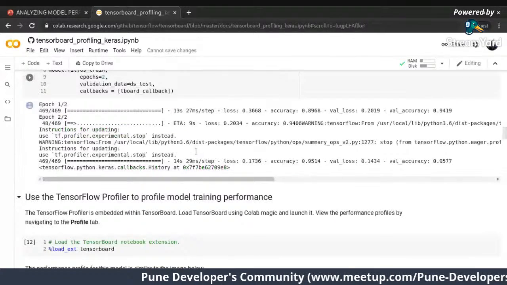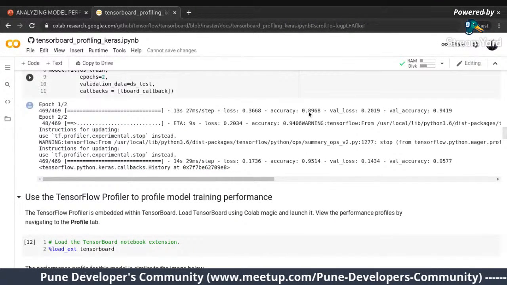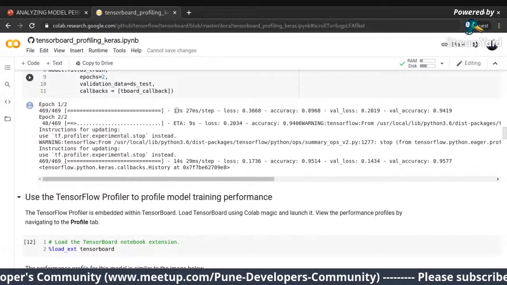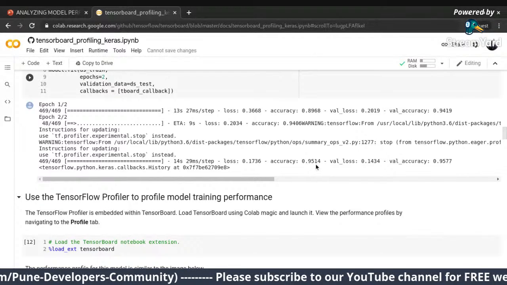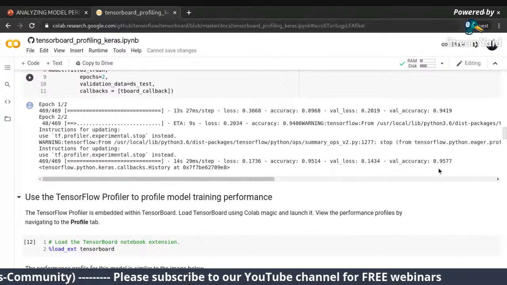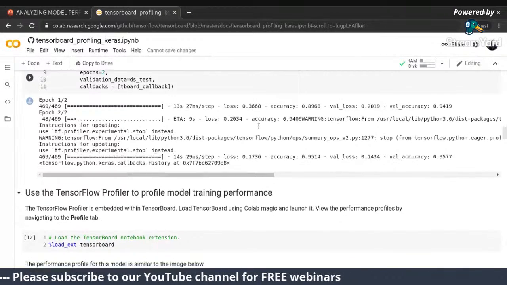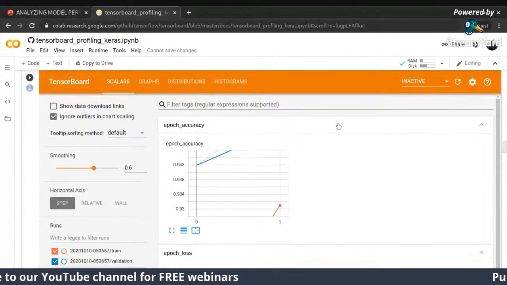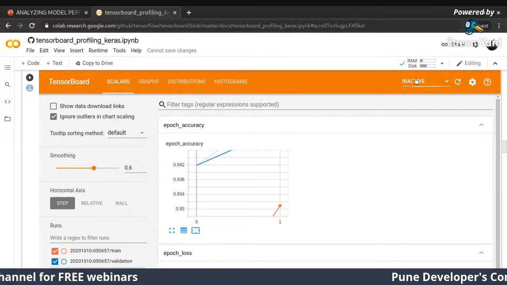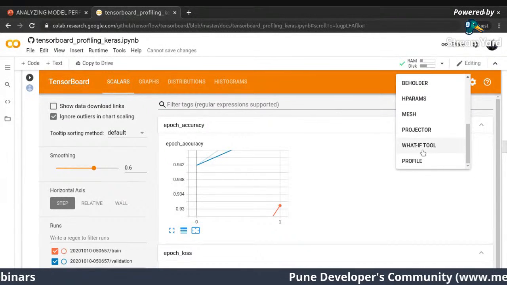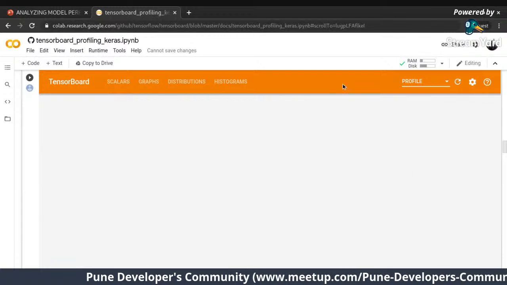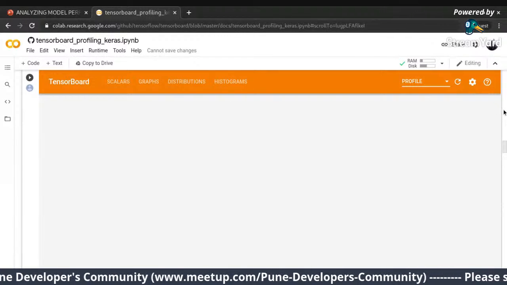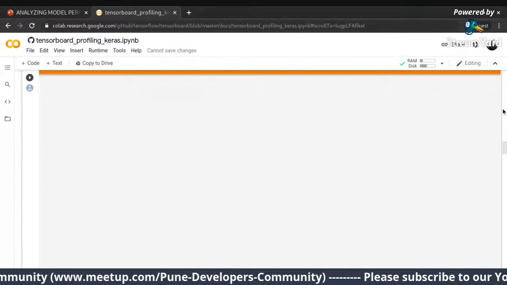So as visible, our accuracy is quite decent, 89 on the first iteration and let's say 95 on the second iteration, with our validation accuracy also quite high. So we've done quite a decent job. Okay, so we have our TensorBoard initialized over here, and this is how you go to the profile section, and it will load the profile for whatever operations were executed.